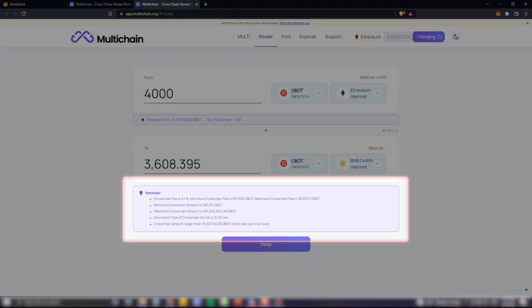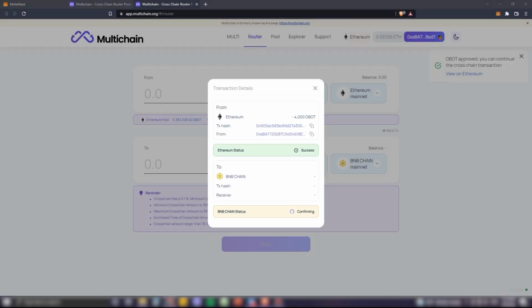In addition, a cross-chain fee of 0.1% of your transfer amount will be charged from the transferred Obot amount. The minimum cross-chain transfer amount is 783 Obot tokens. The average conversion time between networks will take 10 to 30 minutes. Cross-chain transfers of more than 78 million Obot tokens will take up to 12 hours.